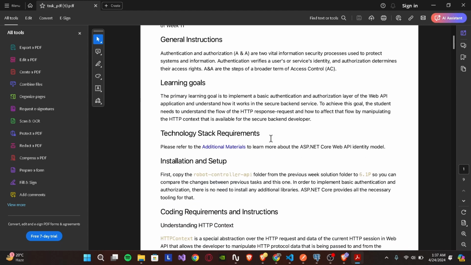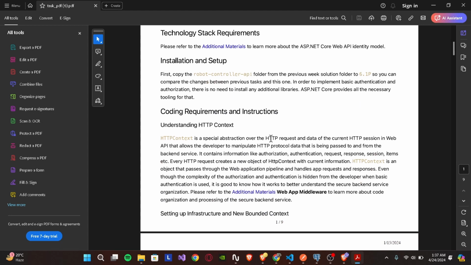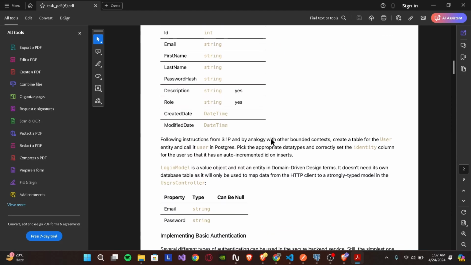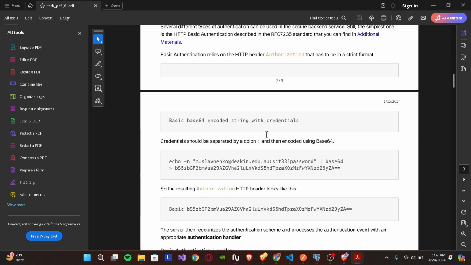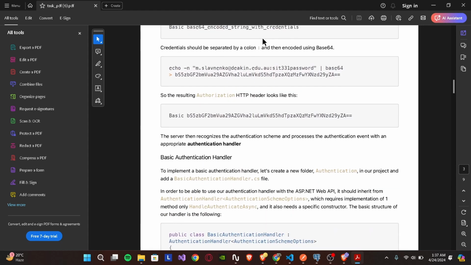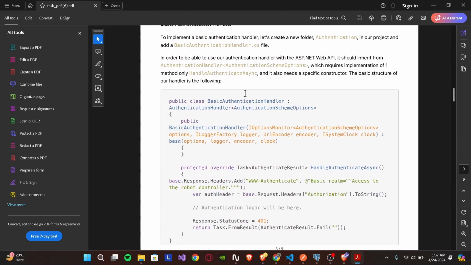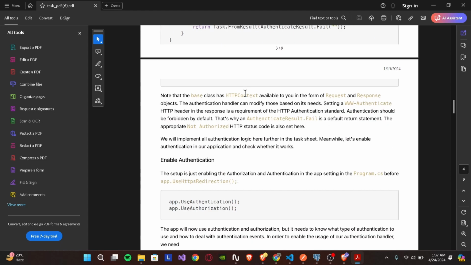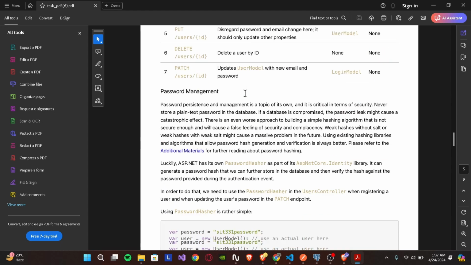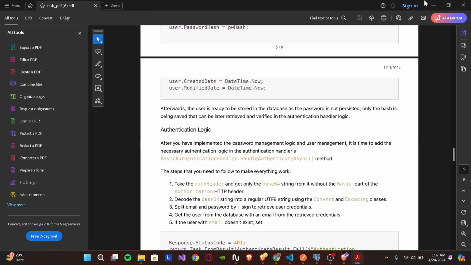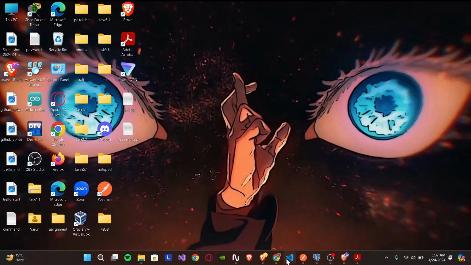In this task we have to create an API format that can handle authentication and authorization, meaning password handling and other things. For this we are asked to create an HTTP basic authentication file in which we have to use authentication handlers, a logger file, etc. All the steps are given in the task sheet only. Now let's move on to the code section.